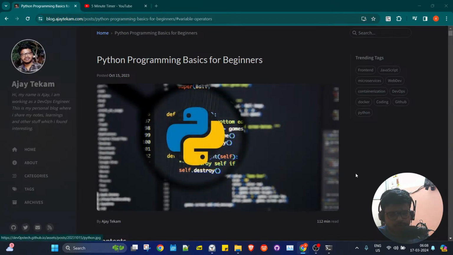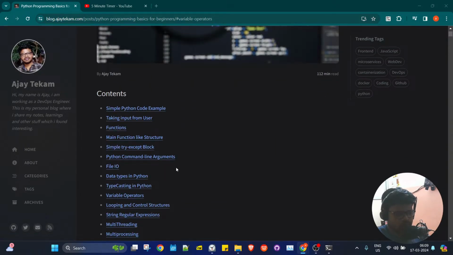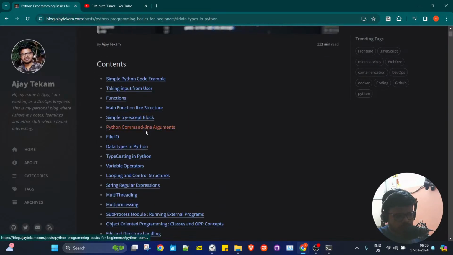So for today's video, we are going to look at the basics of Python typecasting, loops and regex. Let's start with typecasting itself, then we will move to the other topics. If you look at the notes, here is the data type, and typecasting is here.